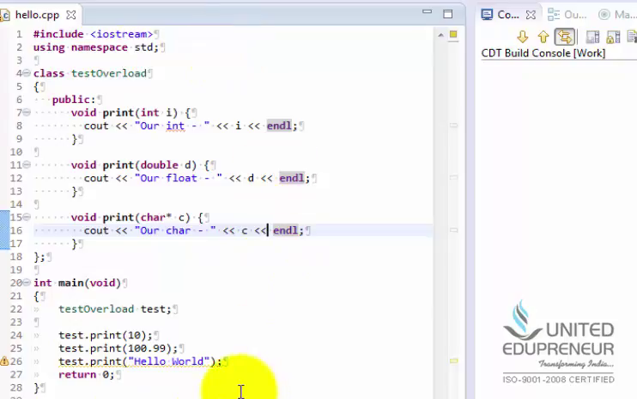I have written one program and here is the code, and let me explain the overloading. We have a class TestOverload and we have three different functions. But as you notice, the names of these functions are the same. And how is it done? Overloading.